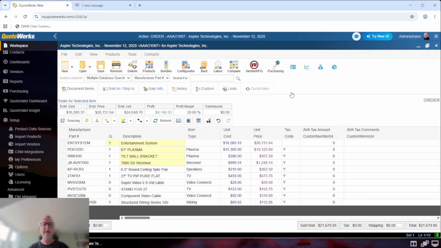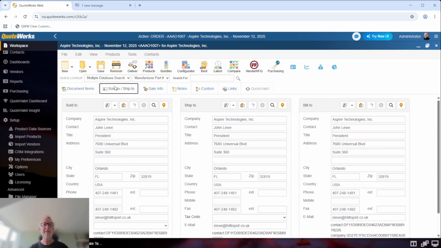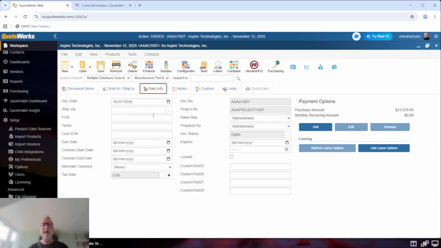So just briefly take you through the document. It's the standard QuoteWerks product entertainment system example. We've got a little bundle here and then some other additional items along the bottom. As for our sold to, ship to, we've got our favourite supplier, Aspire Technologies, Orlando, Florida. Just to point out the sale info tab, we've currently got a tax rate of 0.